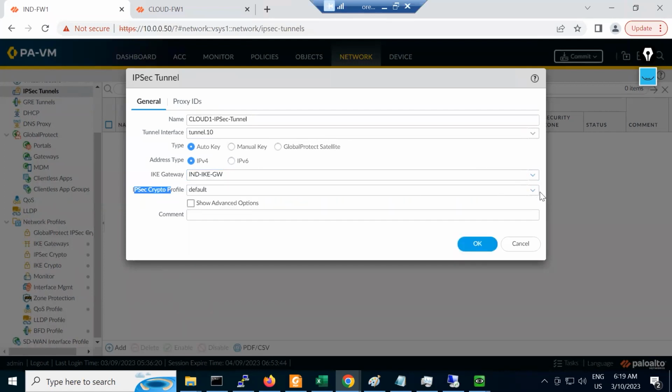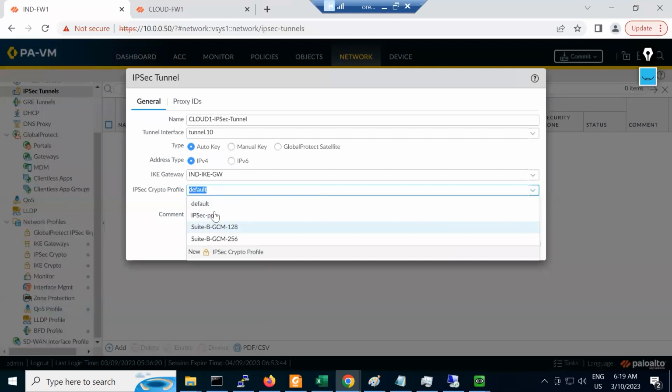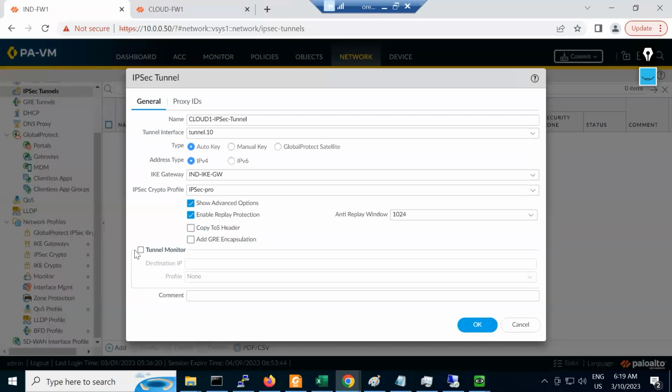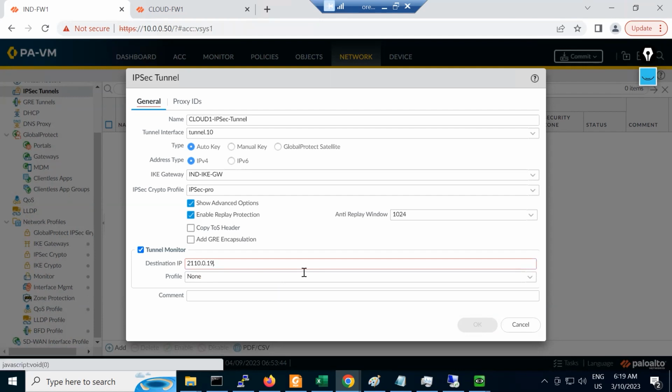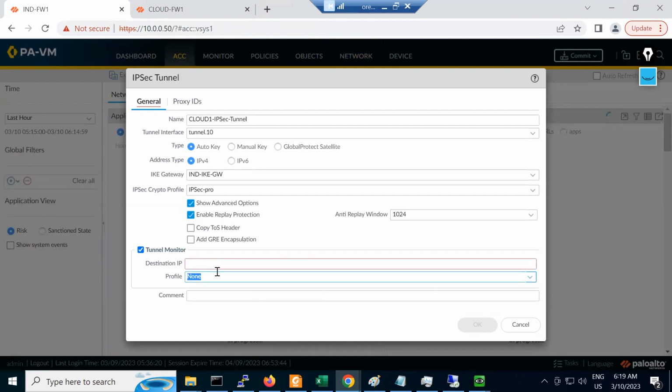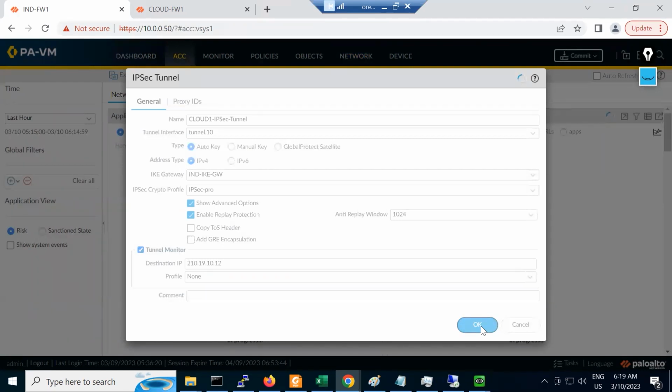IPsec crypto profile. Show advanced option. Tunnel monitor. Okay, we can also, guys, monitor our tunnel interface. So let me give my peer IP address 210.19. Sorry. Right? Okay. So we will only monitor this.